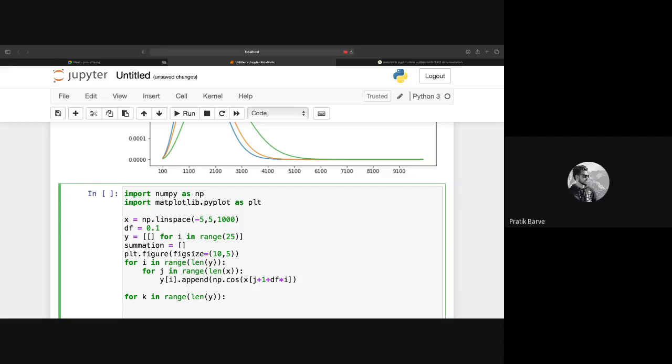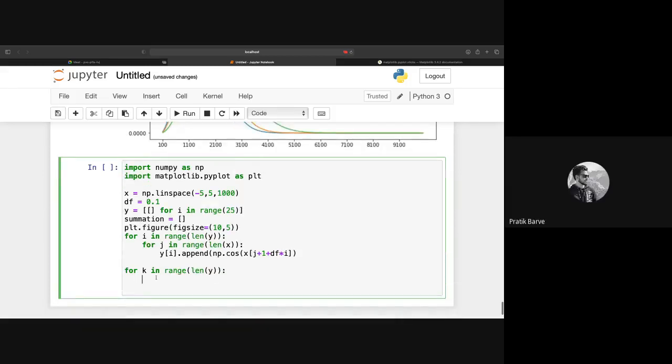Okay, so for k in range of length of y, what we have to do is add rows. Yeah, exactly. So y of 0, 0 will give me the first row, first element. So I have to add y of 0, 0 plus 0, 1 plus 0, 2 plus 0, 3 till 0, 24, right? That will be my first element of summation. So that's why summation dot append. It will keep adding in that.